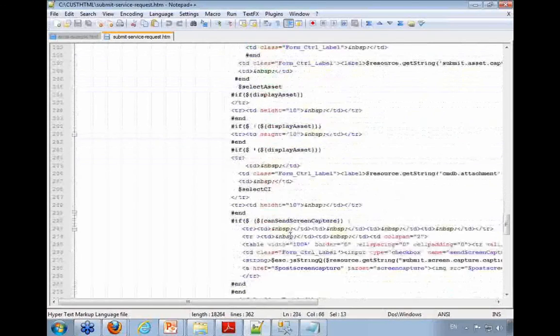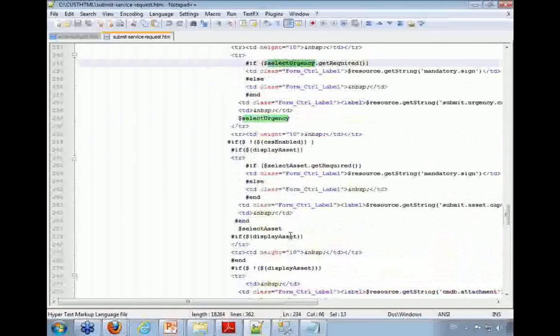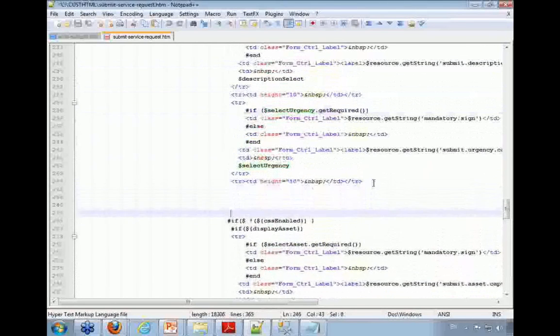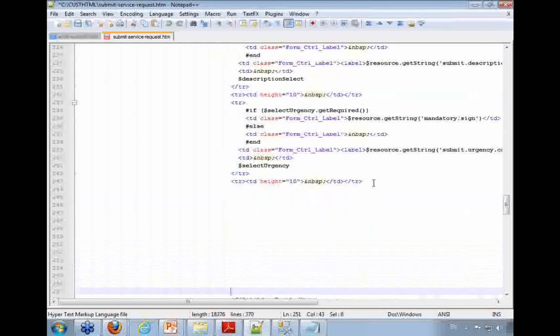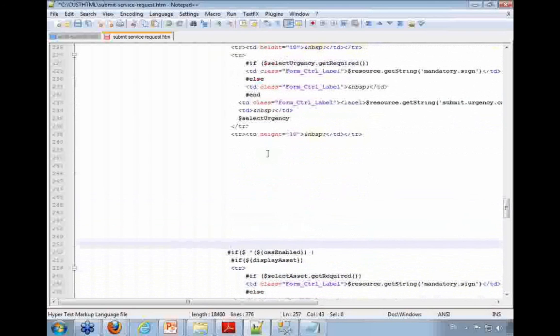And basically you get the description here and the urgency and all the fields that we have on the service request form. They're all going to appear in the file. They're all being defined here. Let's say I want to add a new field right after the urgency. Okay, so I'm going to add some spaces so it's going to be easy for me to work with. Keep in mind that this line here creates the spacing between the fields.